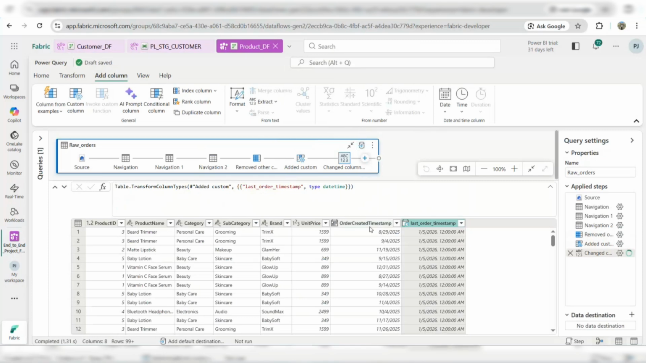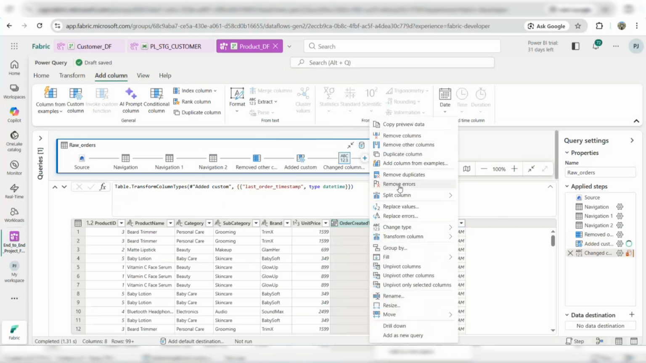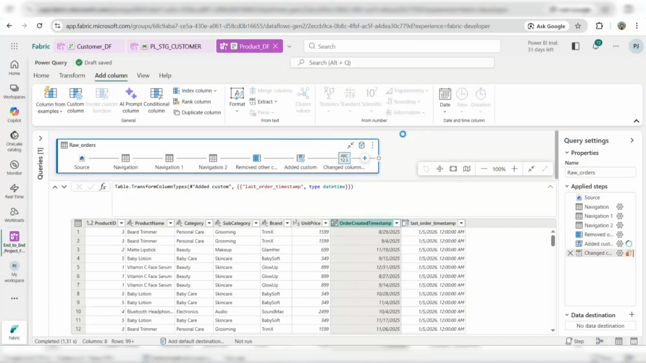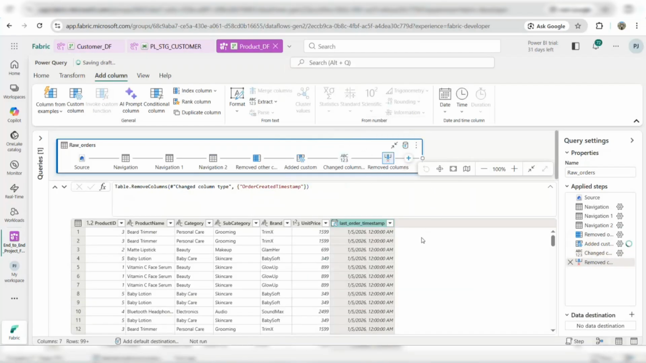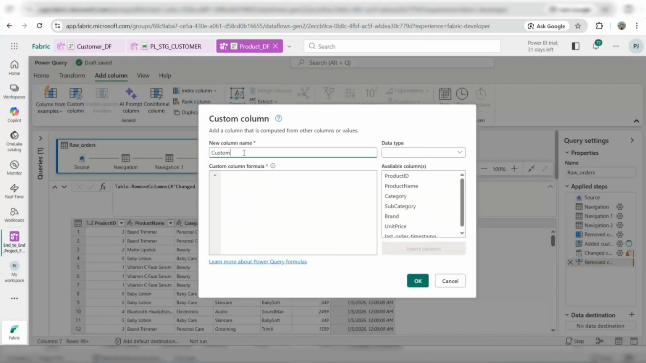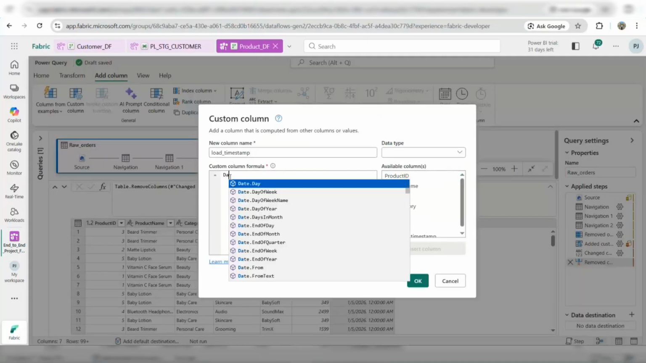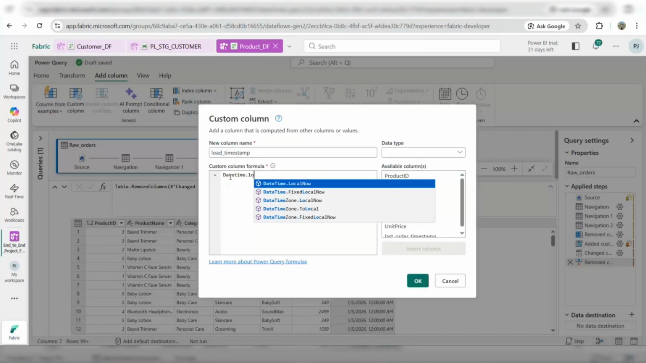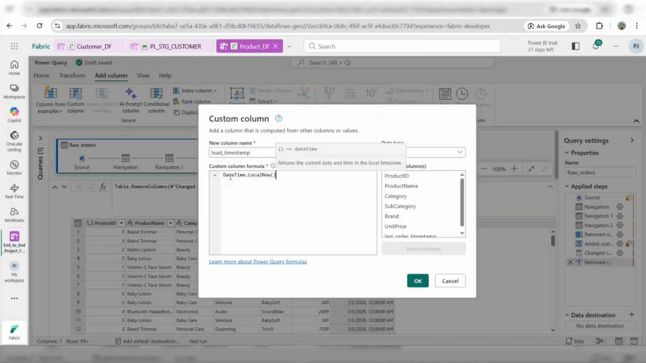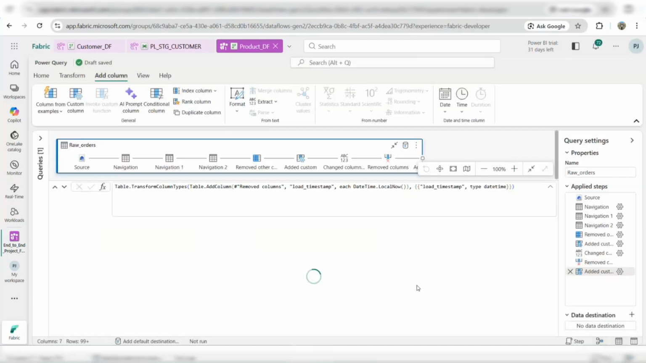Okay, so now let's remove this column. So we'll remove column, and again we need to add one more column, which will be our load date. Load underscore timestamp, I guess that is the right name, which will be nothing but DateTime.LocalNow. This should also be in the date time, so I'll select date time and click on OK.